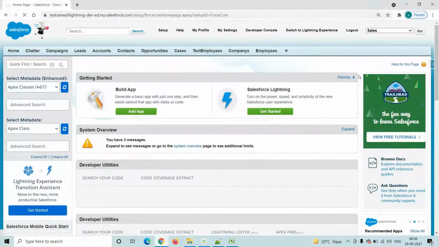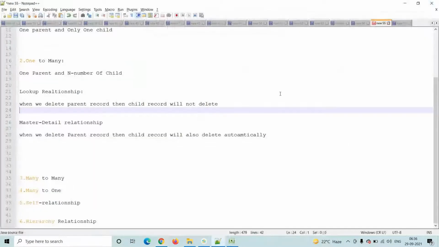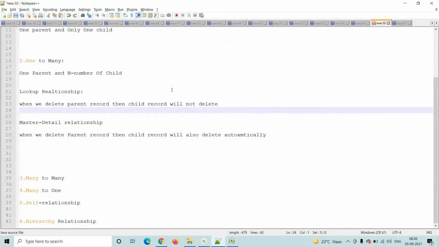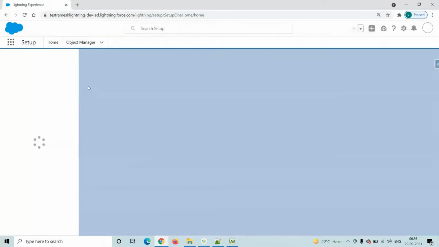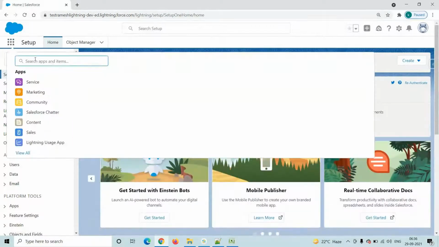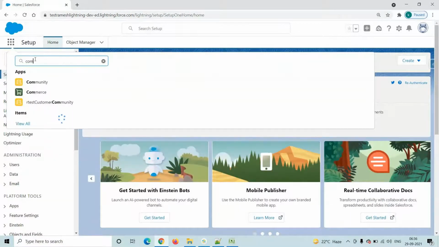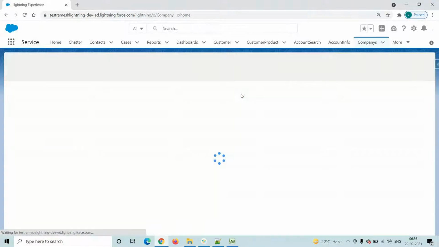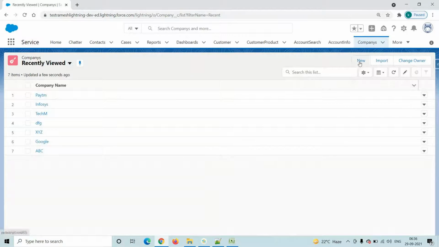So now what is the first step? I am trying to create one company record. Go to the App Launcher and type company. Click on Company, and then click on the New button. I am creating a new record.